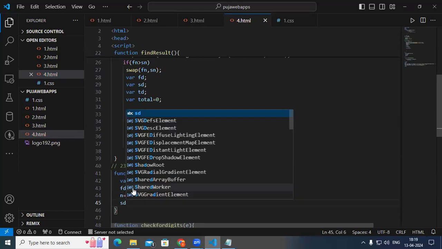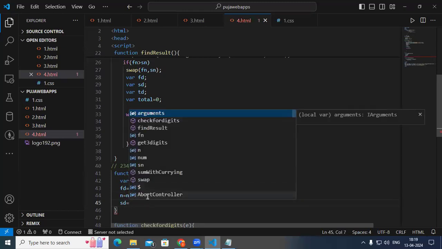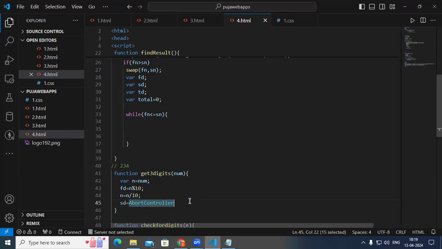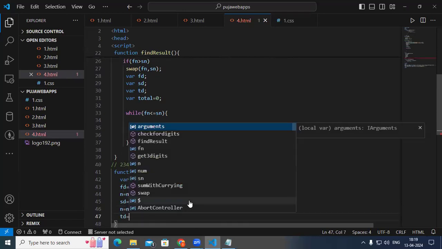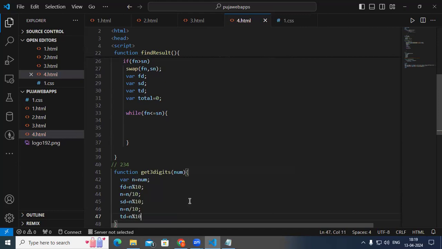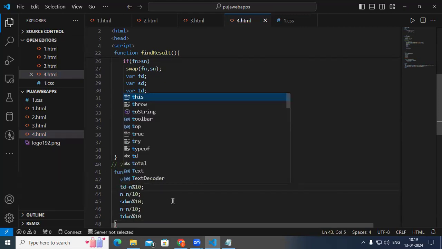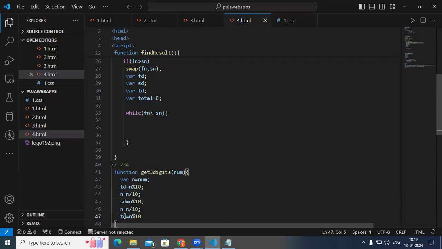Then HT equal to, again, n % 10. Then write n equal to n divided by 10 again. Then TD equal to n % 10 again, but this is reverse. This is TD, and this is going to be FD, like this, you get the value.